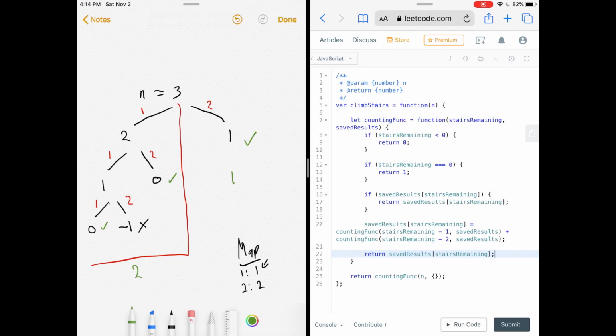So if you look at what line 20 is now, it's saying to save the result of the left half of our tree, which is 2, plus the right half of our tree, which is 1, so it saves it into our map and then returns this value, which is the number 3.